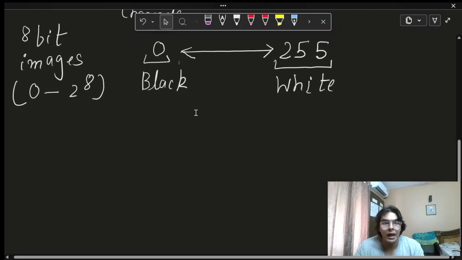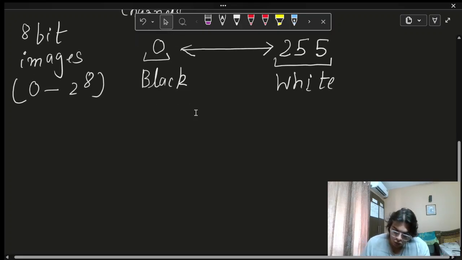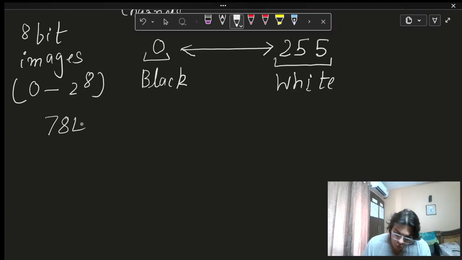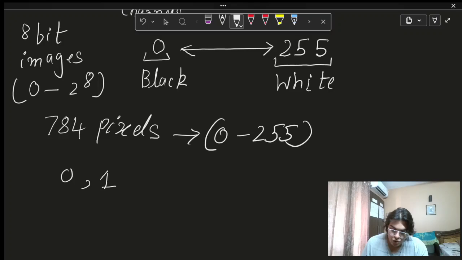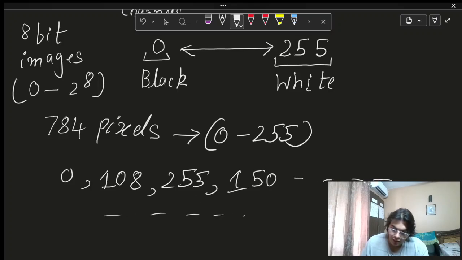Let me give you an idea again quickly how the dataset is going to look like. So we have got 784 pixels. And all of the 784 pixels are going to have some value between 0 and 255. For example, if some pixel of the image is completely black, then it will have this value 0. If some of it is having some shade of black and white, gray, it is going to have this value. If it is completely white, it will be 255. Then some other number, then some other number, and this way it will be a length of 784 pixels, all having different values between 0 and 255.